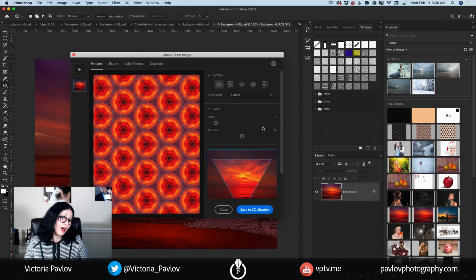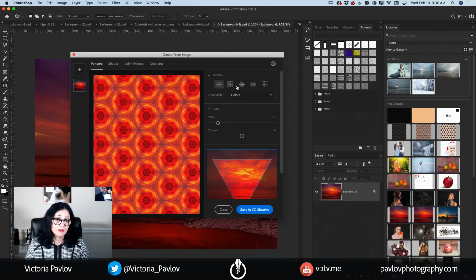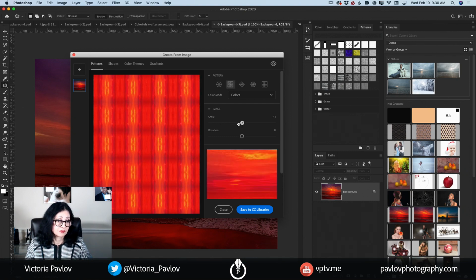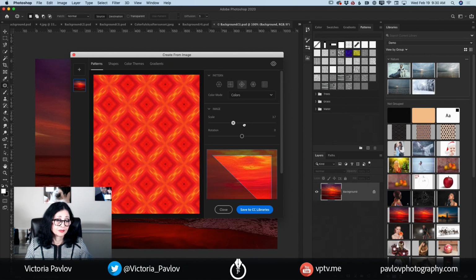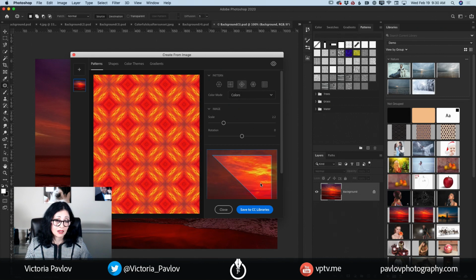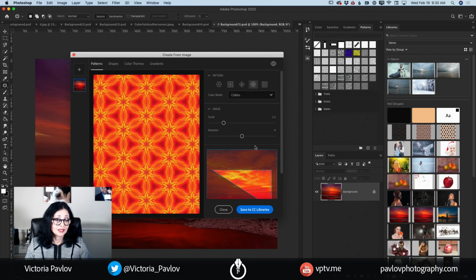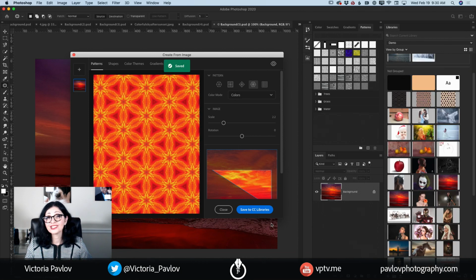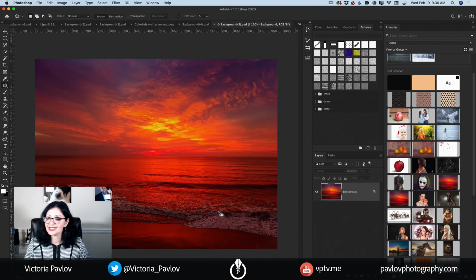What do I need to do? I can just adjust it. I can make some adjustments, so anything I like. I will click Save to Creative Cloud Library, and Photoshop will save this pattern to the active Creative Cloud library, just like this.